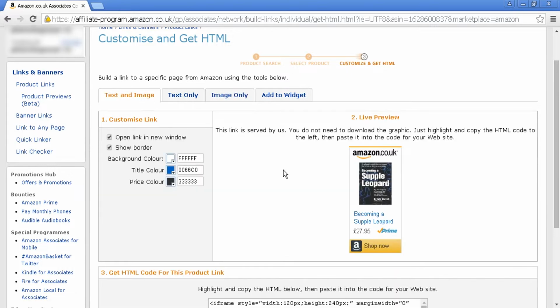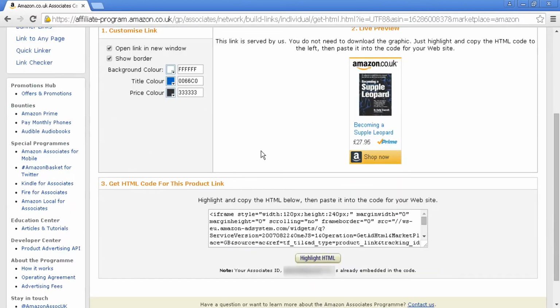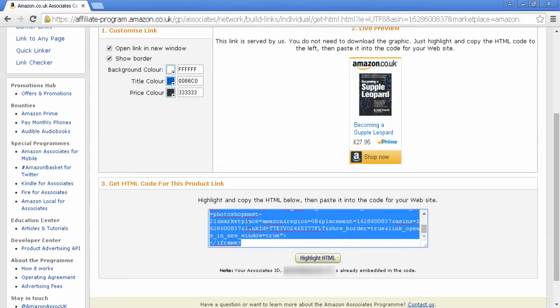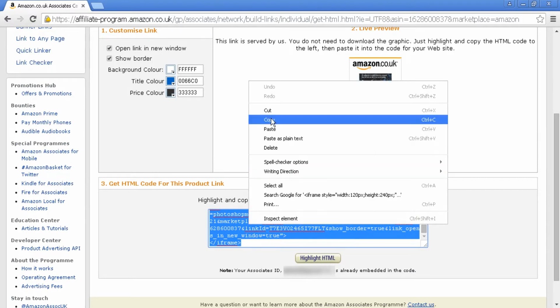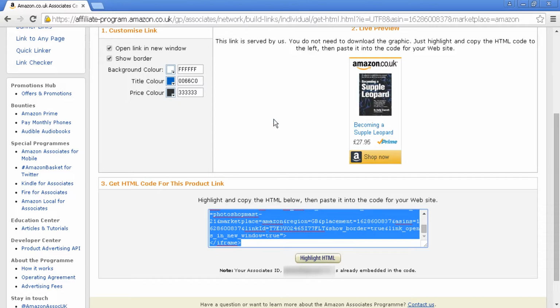Let's go back to text and image, and you can change the colors to suit your website's color scheme. I'm going to leave it at the default settings, and then it gives you the HTML code. So you can highlight HTML and copy that. I'm going to copy that into my computer's clipboard like that, and then you can simply paste it into your website, into your blog. If you have WordPress, then you can paste it into a sidebar or something like that. I'll talk you through how to do that in another video.